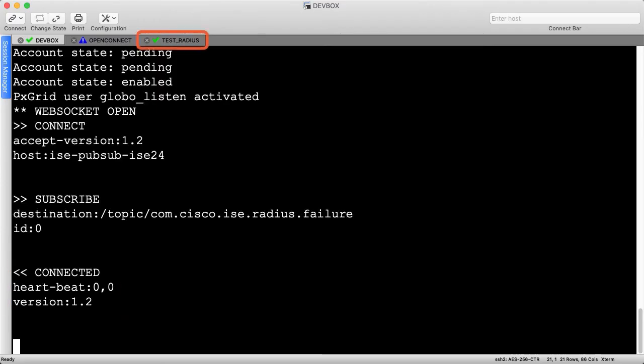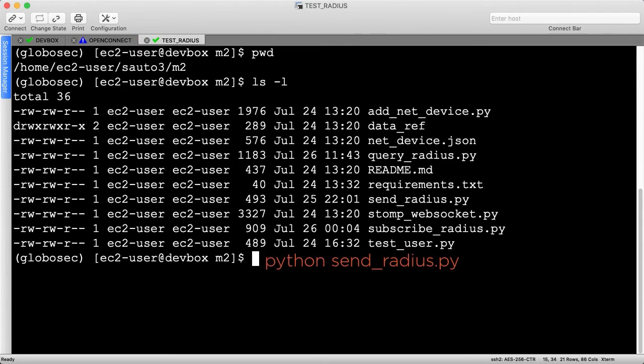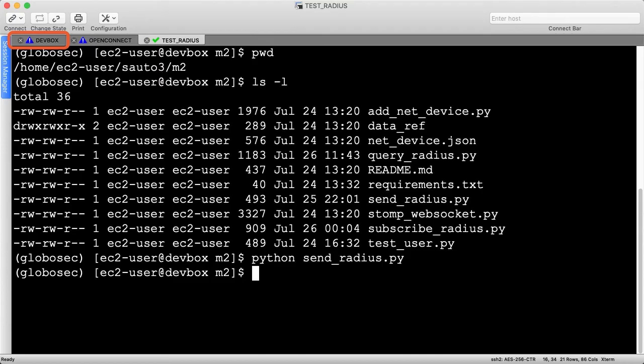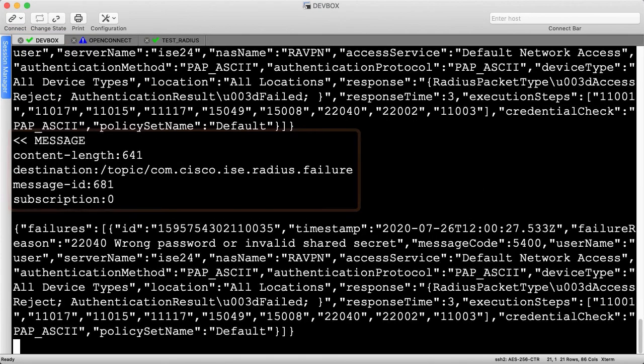I've opened a new SSH session to the dev box so we can spoof some more radius messages. Let's run our sendRadius.py script again, which should generate some new activity. Alright, we get no output as expected. Let's go back to our main DevBox tab. Now, we see many stomp messages.